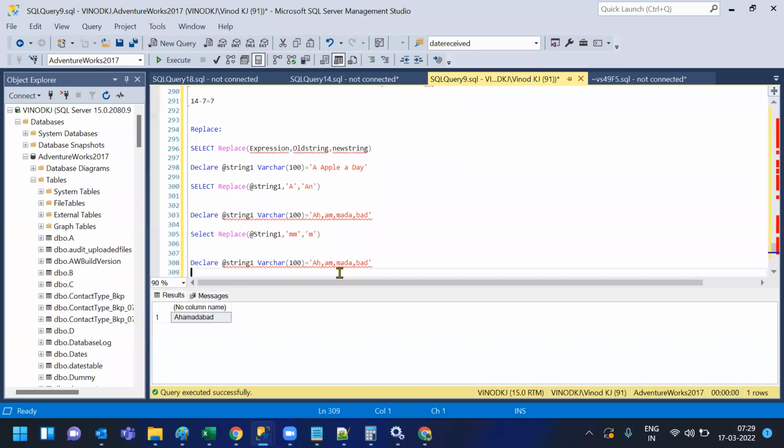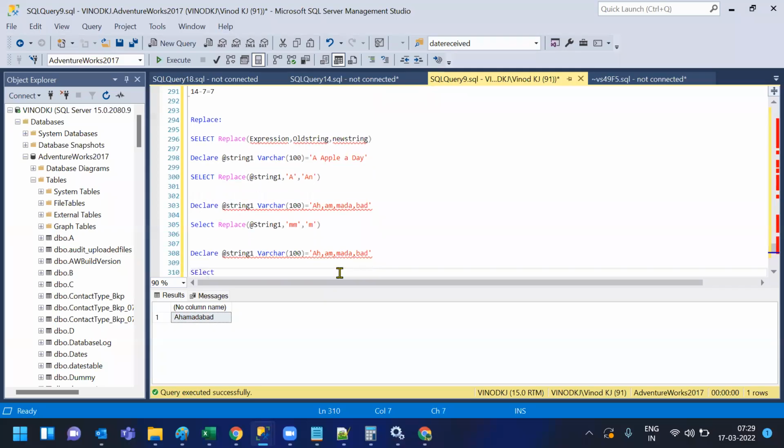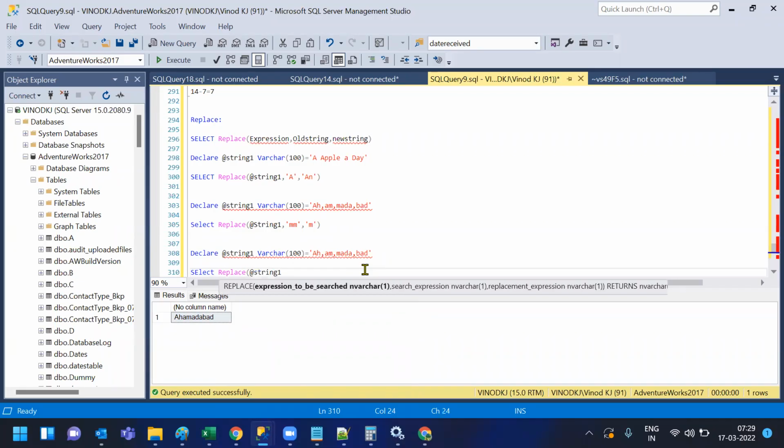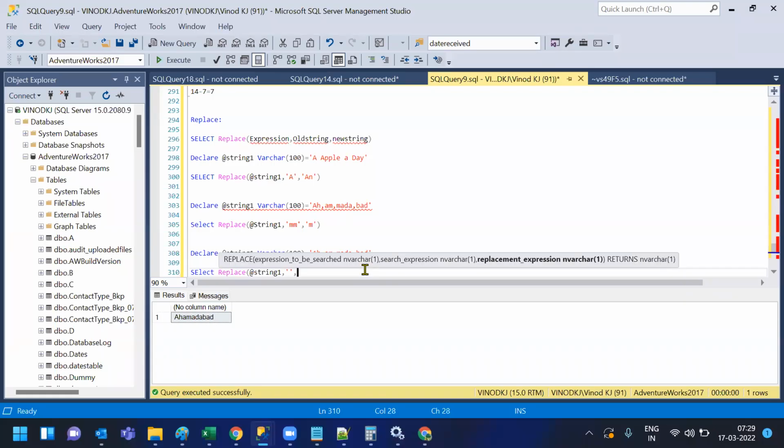All the commas need to be removed because that is a wrong entry actually. Okay, so replace of @string1 comma. What is the whole string here? Single quote comma, single quote comma, and with what do we have to replace? I don't want commas at all. With what do we have to replace? Only single quotes. Just single quote without space, correct?